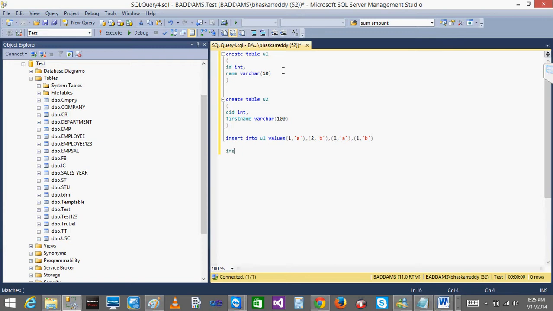Next insert into u2 values. It will have the values with the same. I will insert some values, 2 comma b.